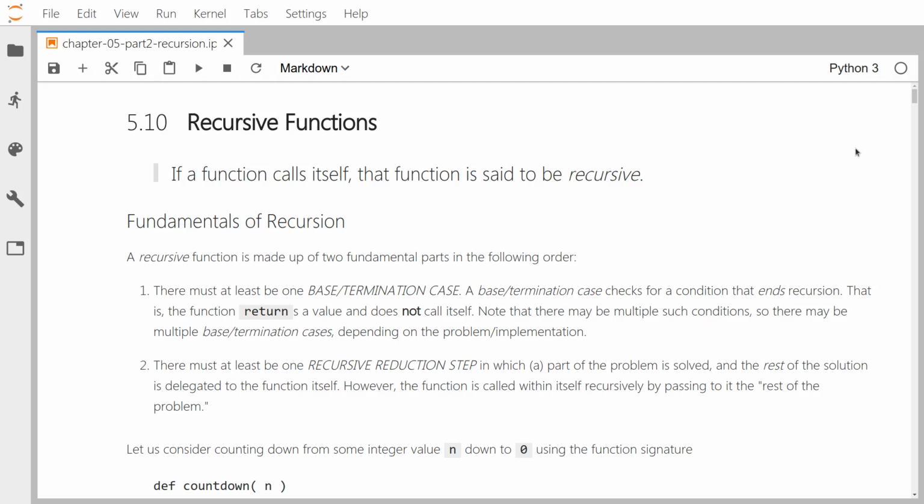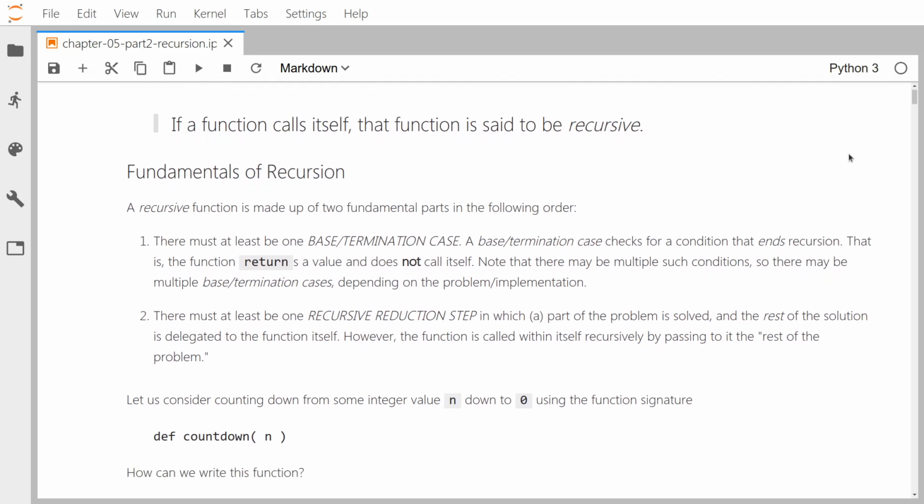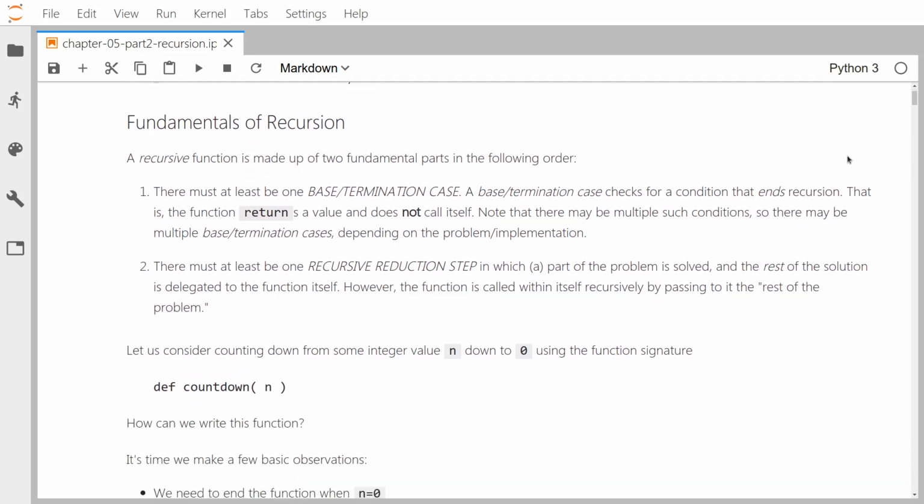Ladies and gentlemen, we're going to be starting to talk about recursive functions, which are mentioned in section 510. If a function calls itself, that function is recursive. So we need to remember some fundamentals as well. A recursive function is made up of two fundamental parts in the order that I mentioned below.